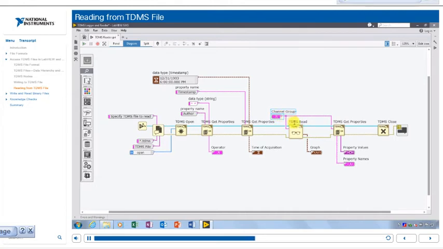Next, we use the TDMS GetProperties to get properties at the specified channel group level. If we leave the property name input unwired, we can return all property names and values for the specified channel group using the property names and property values outputs, which will be arrays.